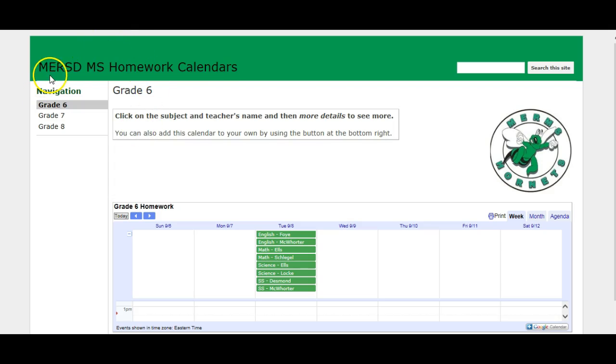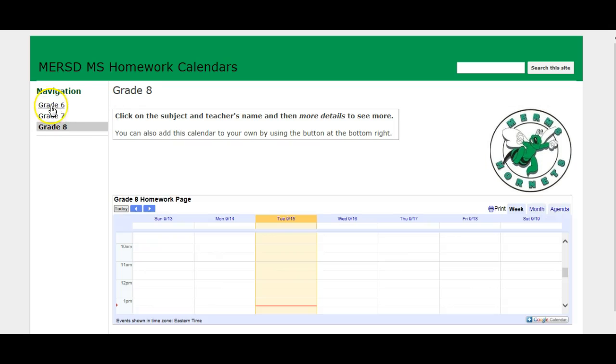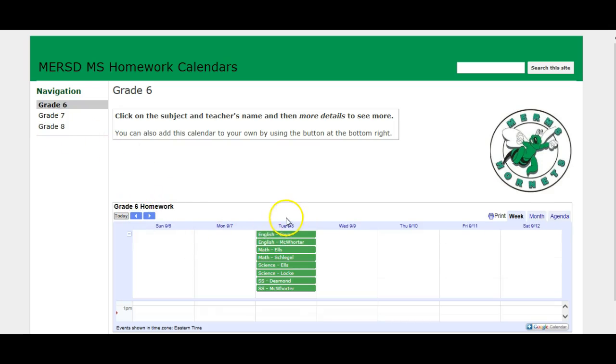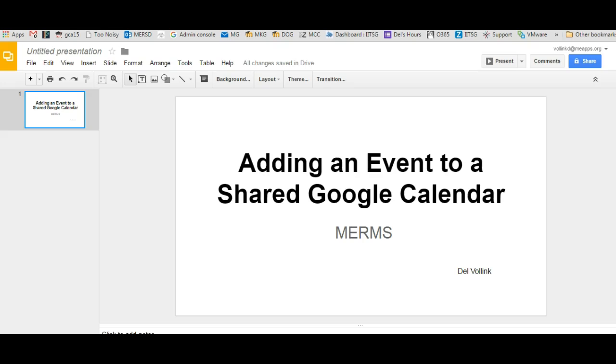So it's the MERS homework calendar page, and here we have grade 6, 7, and 8. These are embedded Google Calendars. From the parent's perspective, or the outside world perspective, they're going to see your name and your subject, and they can click on it to get more information about an assignment. What you're going to be able to do is add events to this calendar, and they'll be added in real time, and you can edit in real time, and they'll show up here so people can see what's going on in your classrooms.